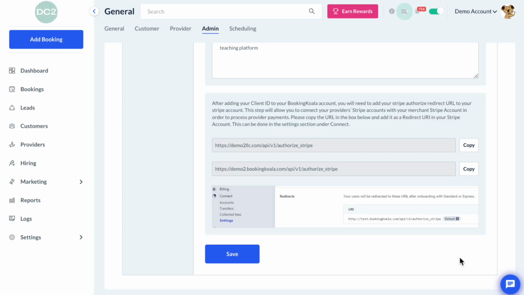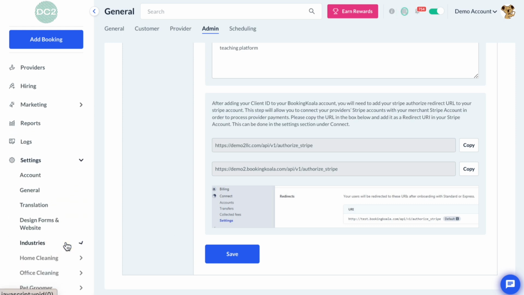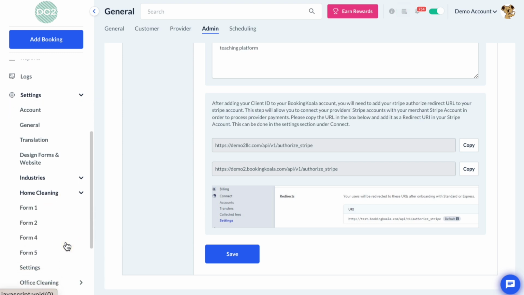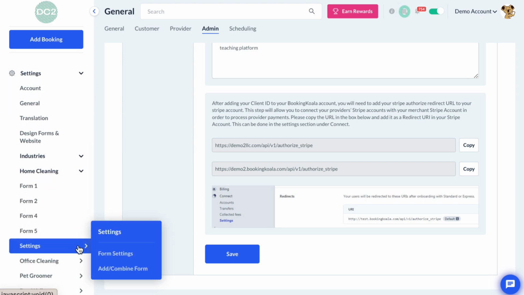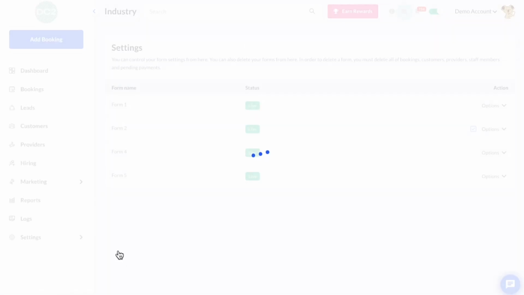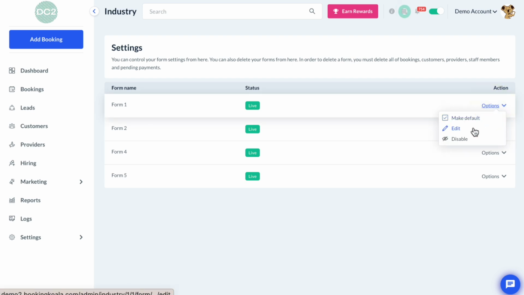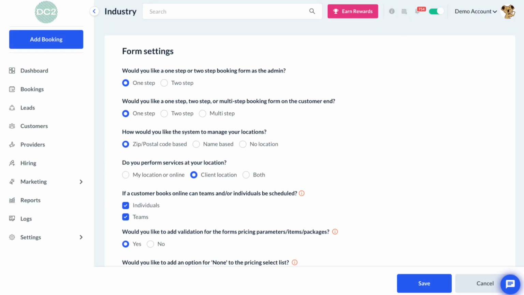Next, we'll want to set up what kind of locations, if any, we're going to be adding. So to do this, we're going to go under Settings, then Industries. We'll select Home Cleaning for our industry, Settings, and then Form Settings. And then let's click on Options and then Edit for Form 1.